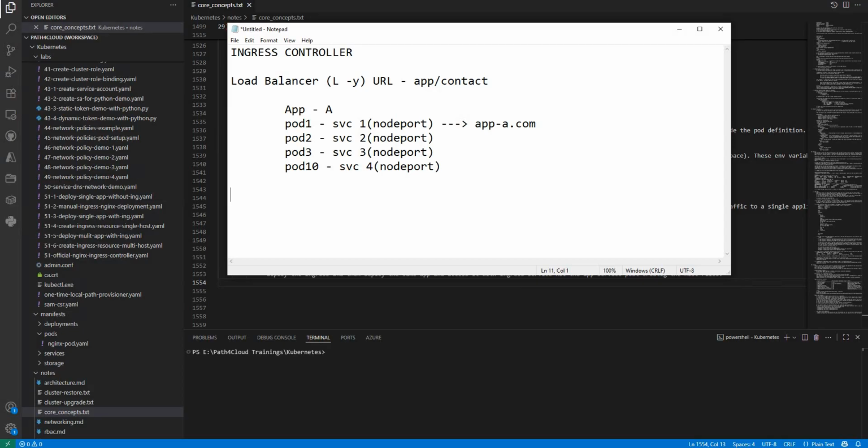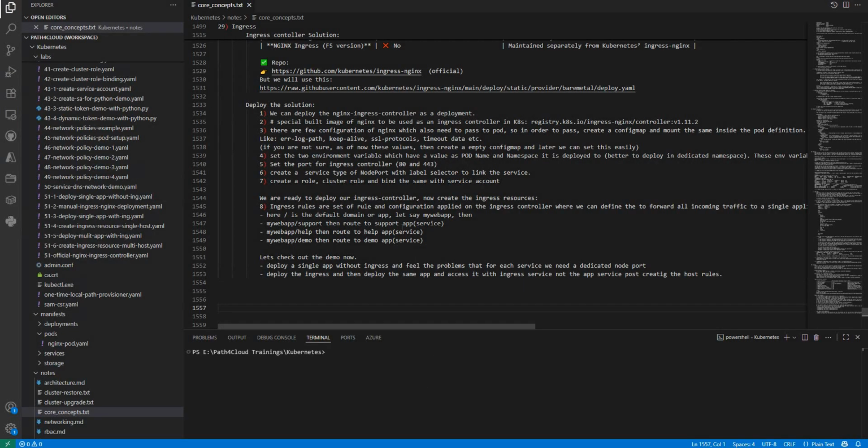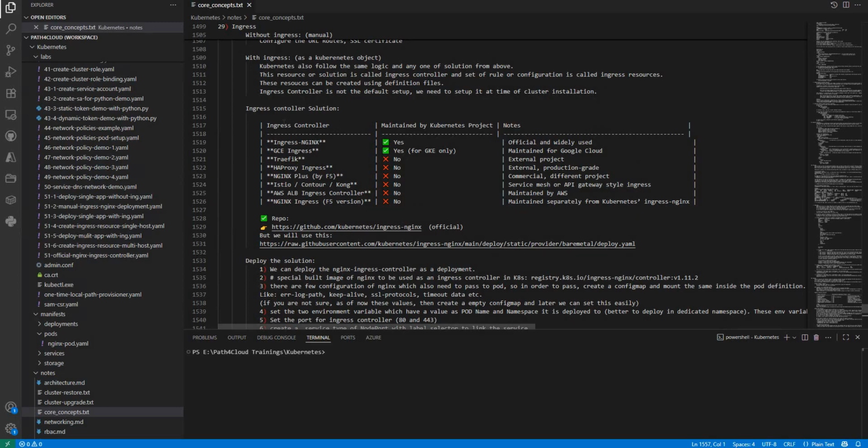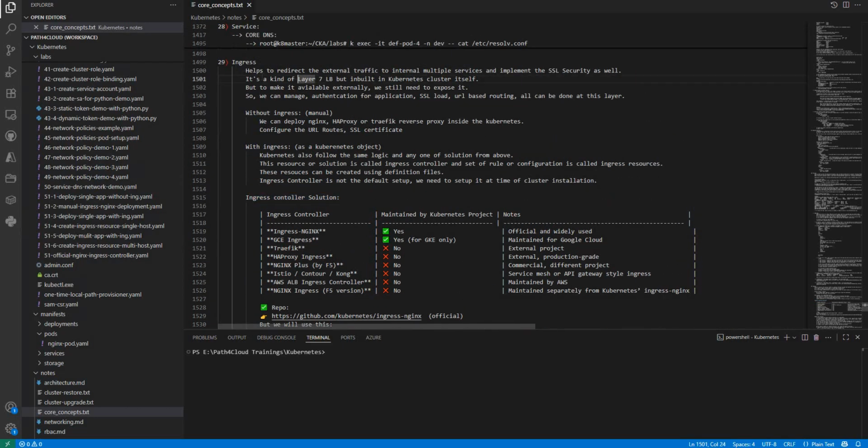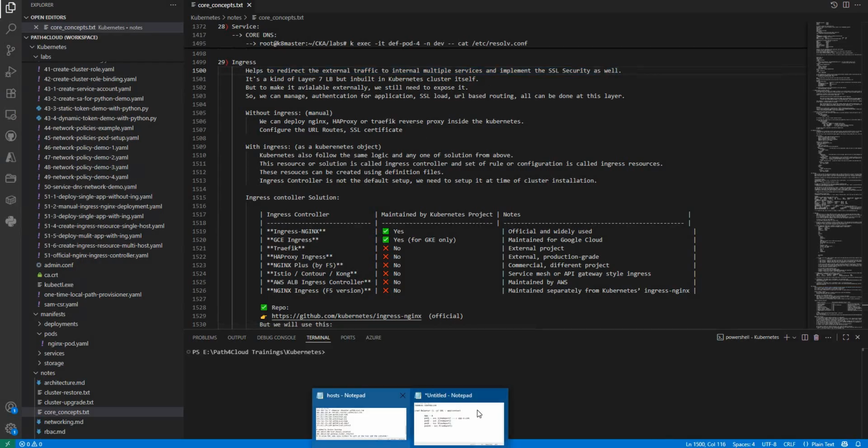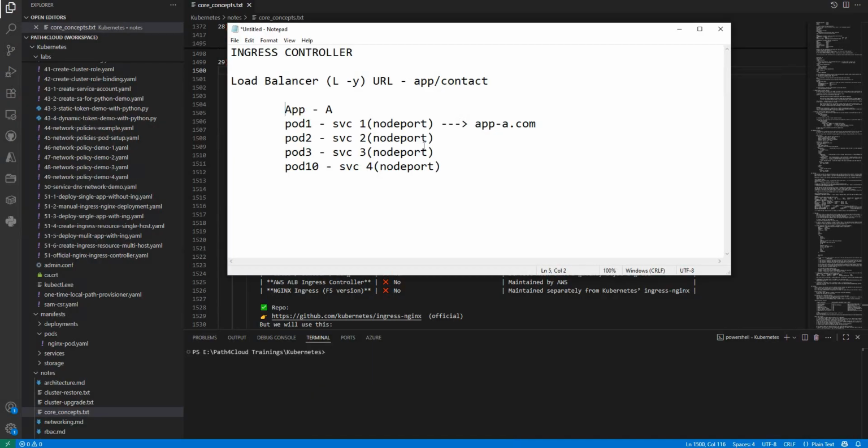There are multiple solutions. Let me take you to my documentation. There are multiple solutions for the ingress, right? If you see that, it is redirecting the external traffic to internal multiple services and implementing SSL security as well. Yes, that's one more thing. If you have that SSL certificate, then you can just drop that SSL certificate on this so that you can increase the performance of your application.